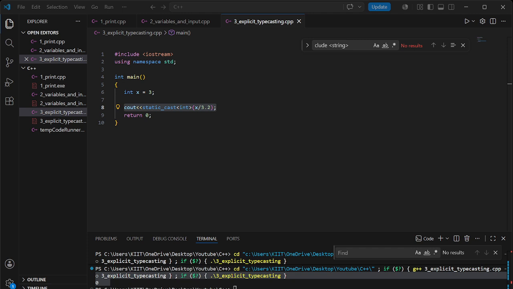This is the modern C++ method for explicit typecasting. The first one which I taught you, in which there was no bracket on the variable itself, was called the C-style casting. The second one was functional casting, and this one you may call modern C++ casting.